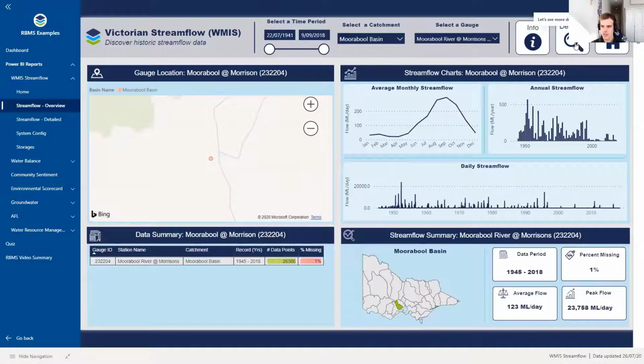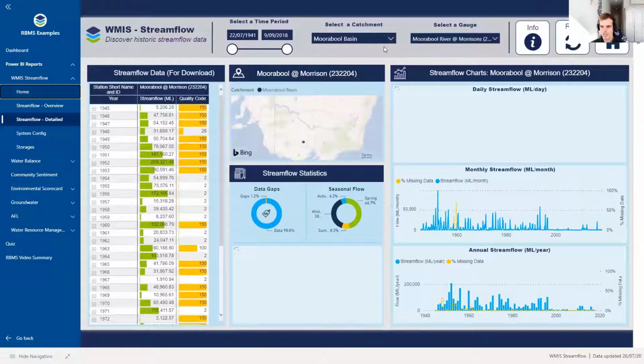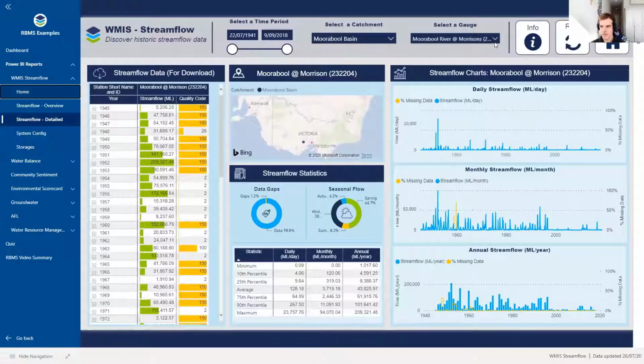But then you can also configure things such as bookmarks in Power BI to take you through to more detailed pages. And as you can see, what this has done is it's kept that same filter for the Morrison's gauge, but now it's providing a lot more information about what we want to see from the original WMS dataset.